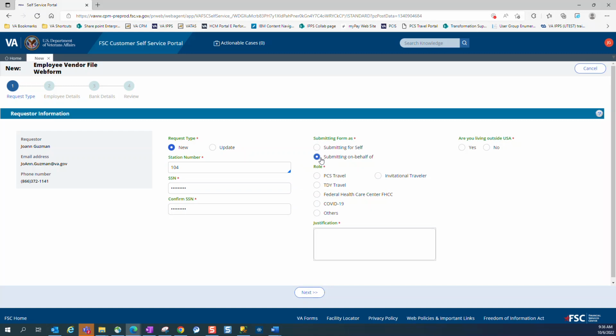If submitting on behalf of, the role is required, please select the applicable role that applies and add the required justification. The justification notes are required for those roles of COVID-19, VA invitational traveler submissions, as well as VA employee no PIV submission. To enter the VA employee no PIV submission, you will use the other radio dial.